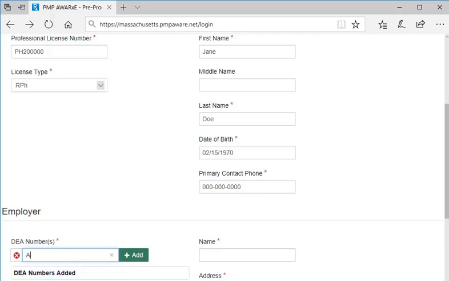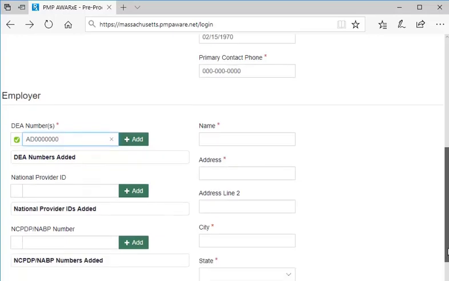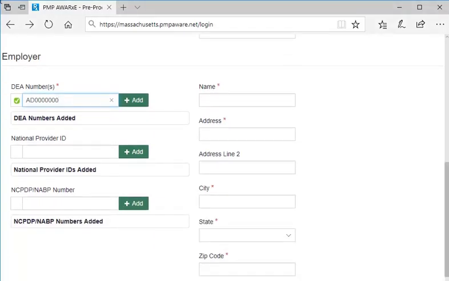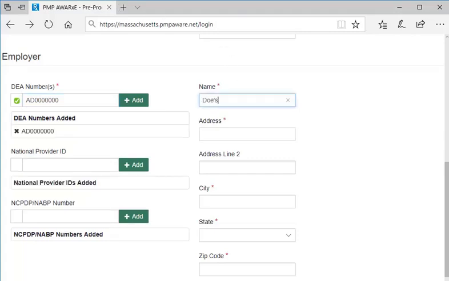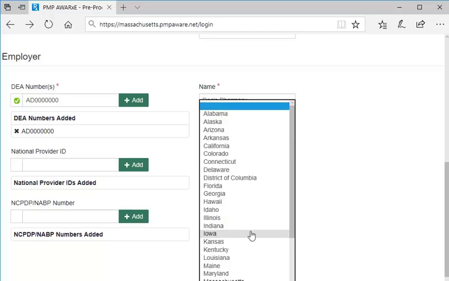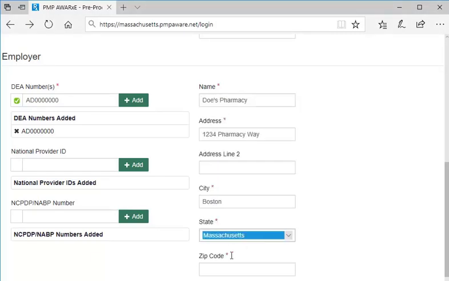In the first field, enter the DEA number for the pharmacy that is your primary work location. If applicable, you can then add DEA numbers for any other pharmacies where you normally work by using the Add button adjacent to the input field. Then on the right-hand side of the form, enter the name and address of your primary work location. Now review all the employer information entered in this section of the form.